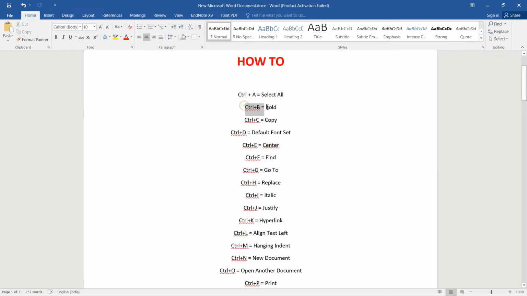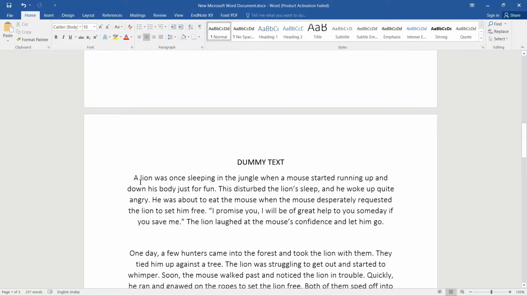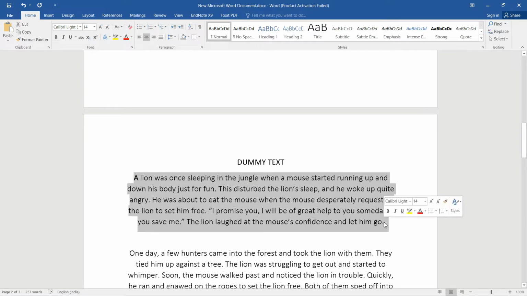The second shortcut is Ctrl+B. It is to bold the given text. That is, if you want to bold a word, you can just use Ctrl+B. If you want to bold the entire paragraph, just go ahead and Ctrl+B, right? If you want to unbold it, just do Ctrl+B again, right?